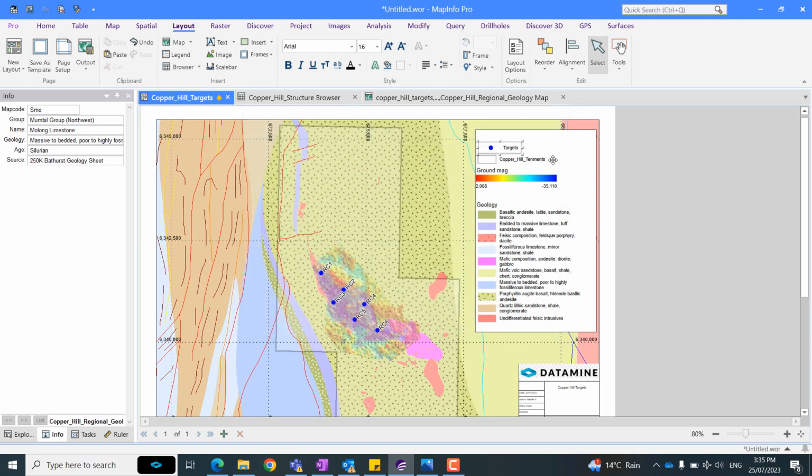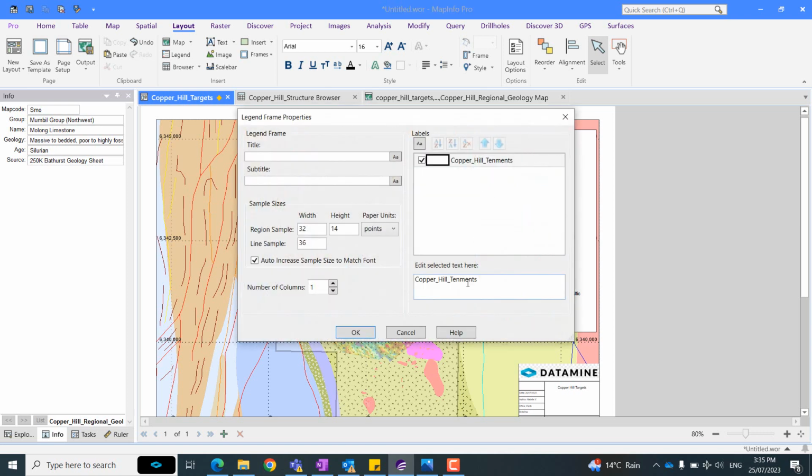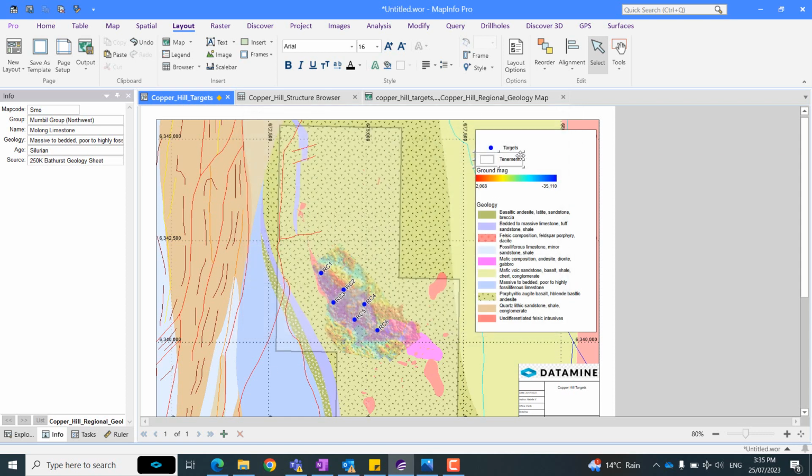and click OK. Now for Copper Hill Tenements, first there is a typo, so I'm gonna double click it and delete that one and just call it Tenements. Tenement, because it's just one. And also the square is too big, so I can adjust the width to 23. That's better.